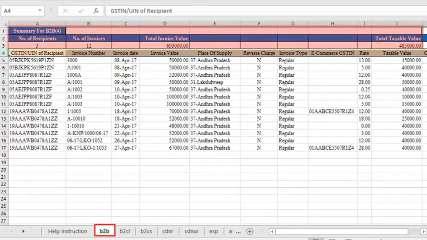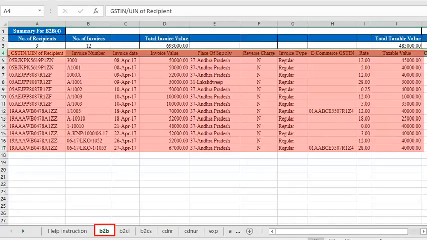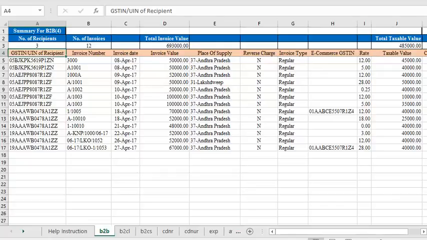Every sheet has a header section which contains the summary of entered data. This summary is auto-calculated by the template based on some formulae, and these fields are non-editable. The section below the summary is where you enter the item details. In case of B2B supplies, enter the recipient's GSTN or UIN, the invoice number, date of invoice, and the value of invoice.